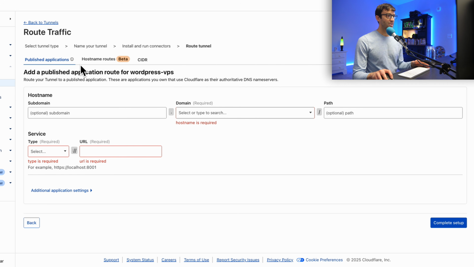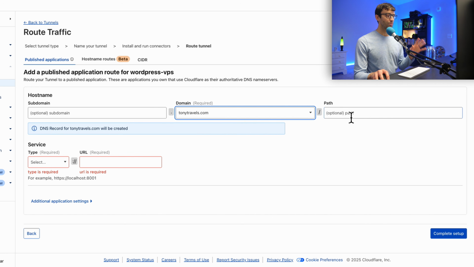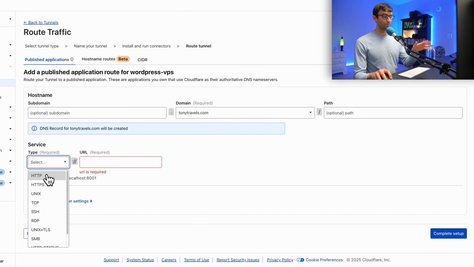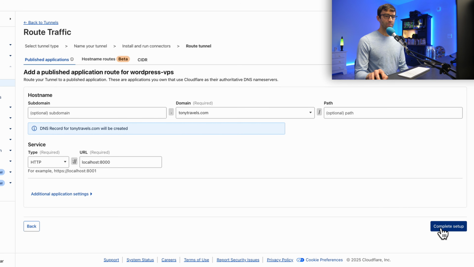And under the Published Applications tab, pick the domain name that you want to associate this with. Like I said, I'm going to be doing Tony Travels. There won't be a path for this, but for the service, we're going to do HTTP, but regardless of if you're self-hosting at home or if you're on a cloud VPS somewhere, for the URL, we want to do localhost:8000. And then finally click on Complete Setup.